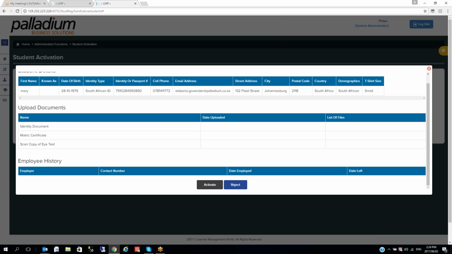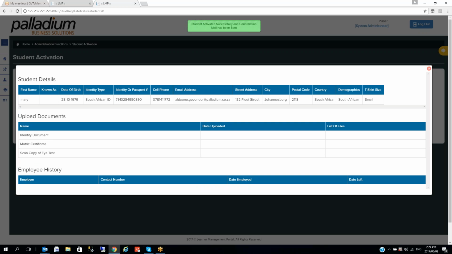At this point, once I've activated the student, he will be created as a customer in the Palladium database. So when you're looking at selling the learner management portal, it integrates to Palladium, but we can integrate into other accounting systems if we have to, or we can use it as a standalone and not integrate into any accounting system.